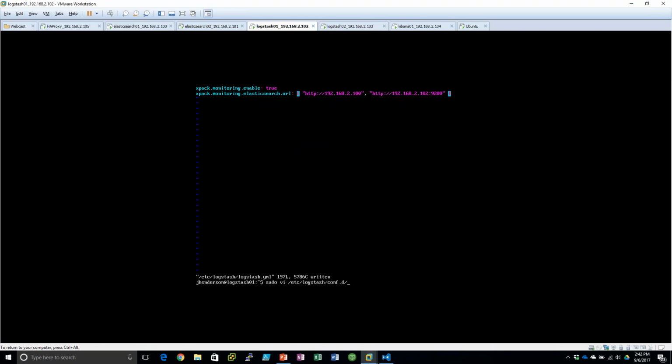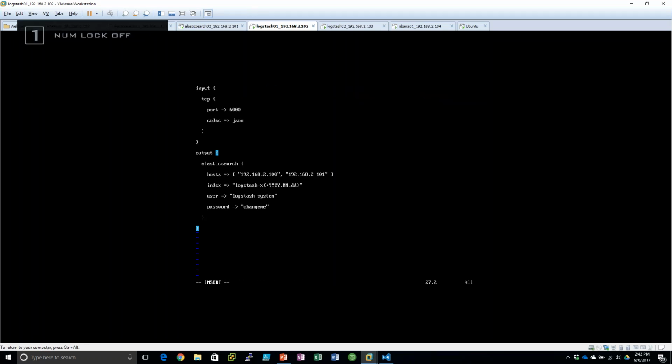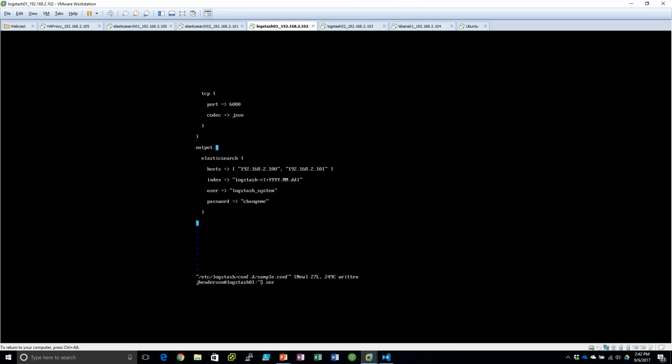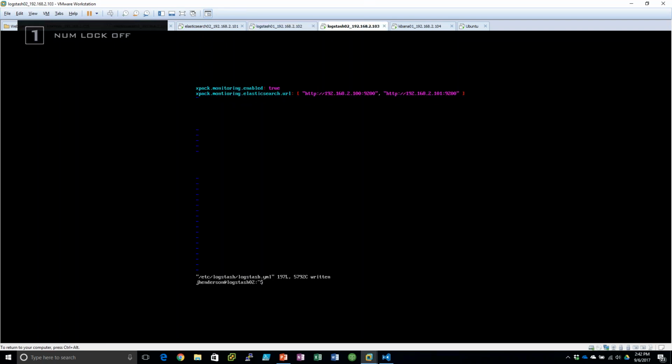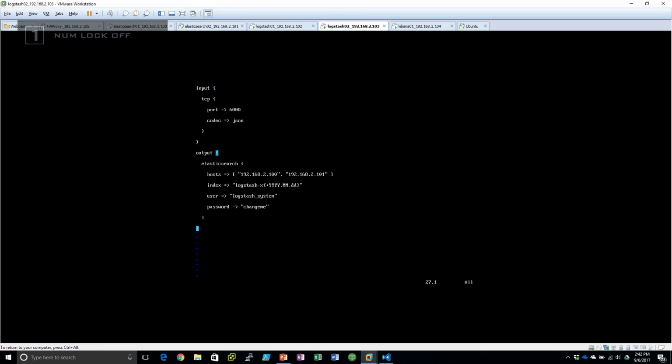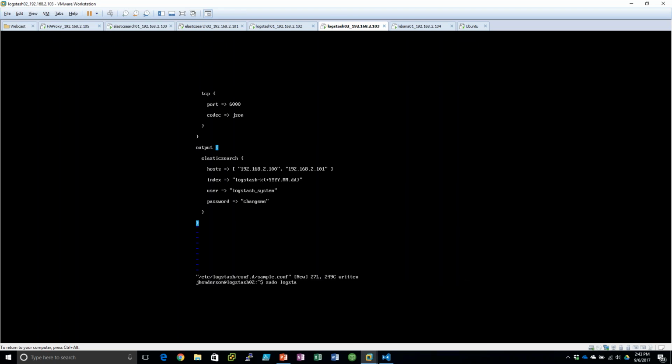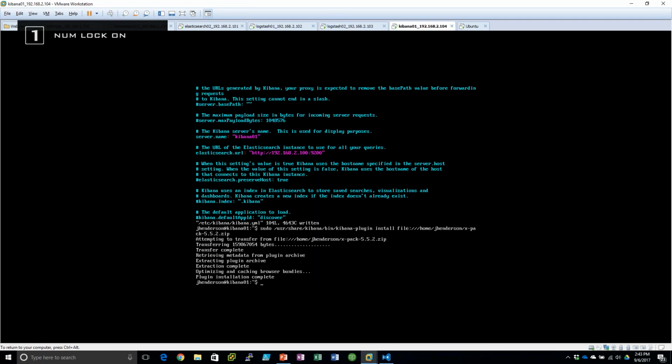So the default config is /etc/logstash/conf.d. I'll just call it sample.conf. Paste that in. And now I can start Logstash. There we go. Do the same thing over here. Start Logstash. And hopefully Kibana's done, which it is. Perfect timing. We'll start up.